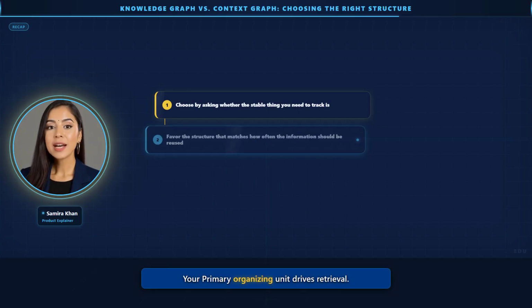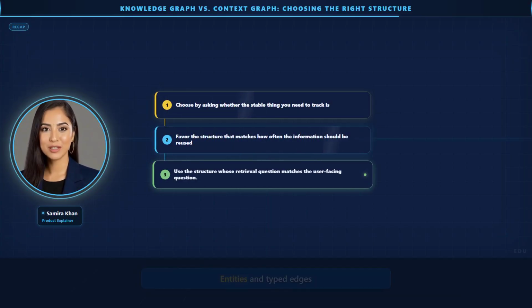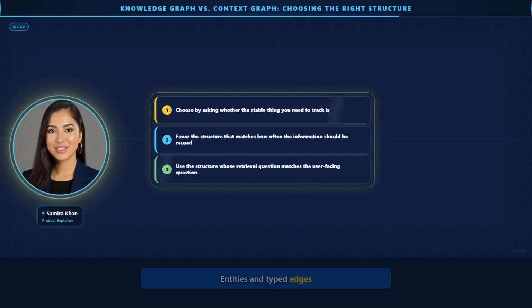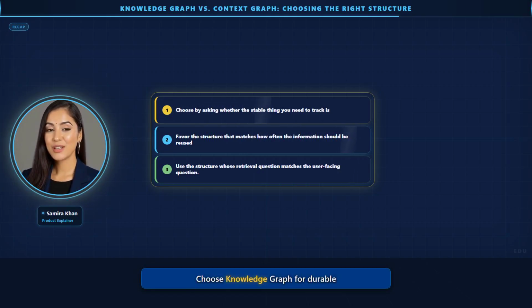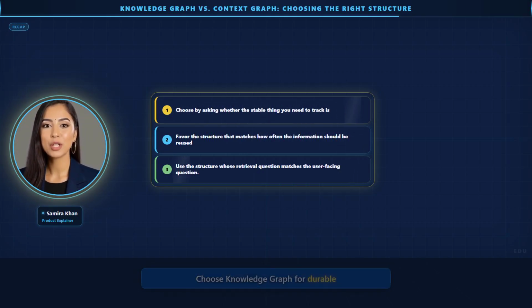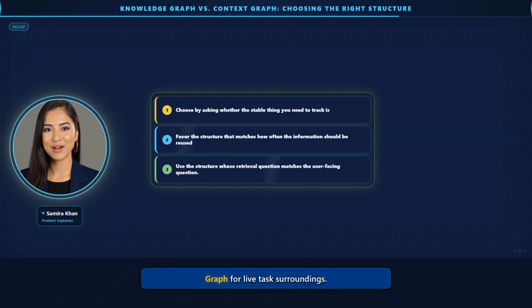Your primary organizing unit drives retrieval. Entities and typed edges enable reuse across requests. Task neighborhoods answer best fit retrieval question. Choose knowledge graph for durable entity links, context graph for live task surroundings.